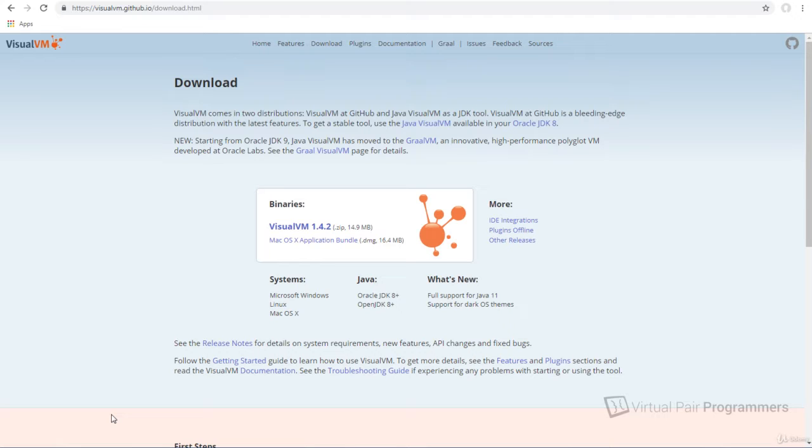You might notice if you read the screen that what you're downloading is the Oracle JDK 8 version of Java VisualVM. That's because from version 9 onwards, they've moved this into something called the GraalVM VisualVM, and I'm going to talk about Graal later on in this course, right at the end actually, but for now we want to stick with VisualVM.